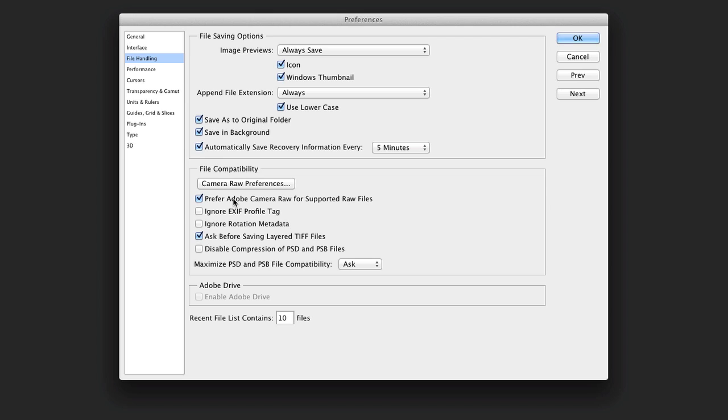I generally will use the Adobe Camera Raw for supported RAW file types. You'll also notice the ability to say if you want layered TIFF files. I'll generally uncheck this box because I do prefer layered TIFF. It's an alternative to Photoshop and produces smaller file size. Let's click Next.